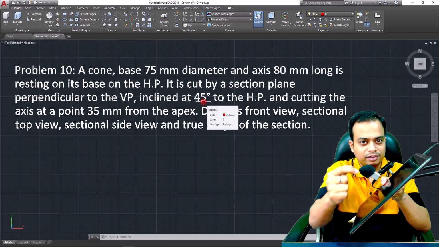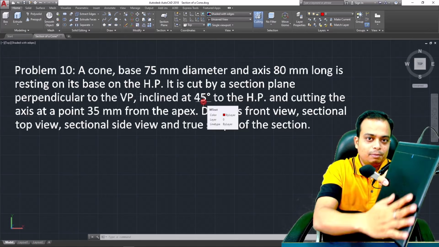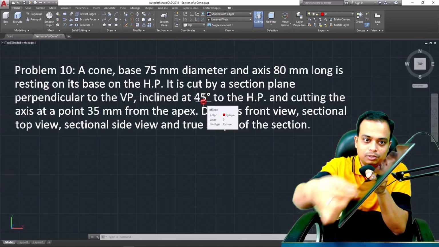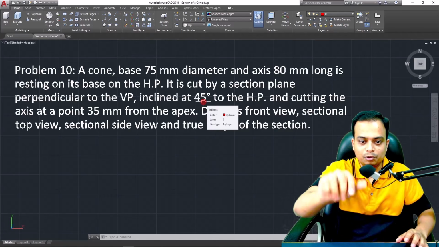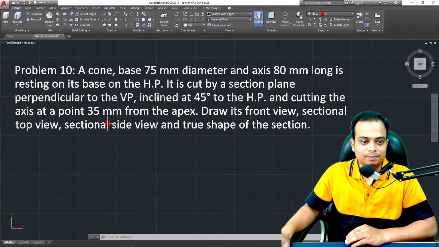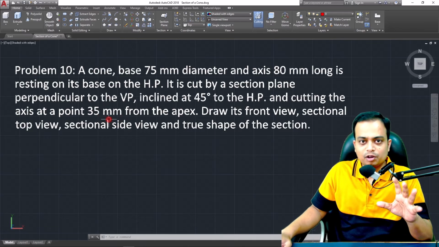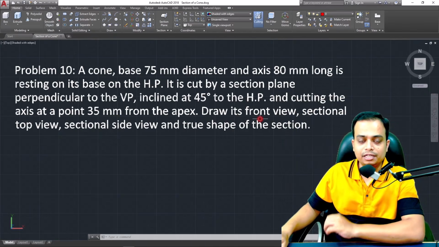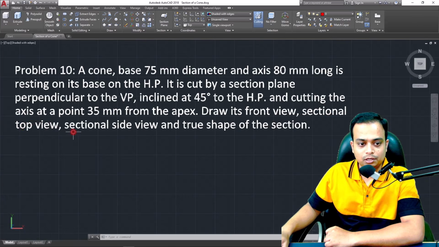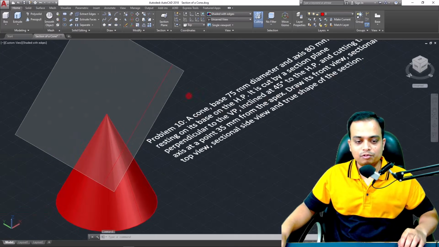One more thing to notice is when you create the front view, you guys are looking at it from the front, you won't be able to see this plane surface. Rather, what you will see is an edge view of the plane. Okay, and I'll prove it to you, don't worry. Now this plane cuts the axis at a distance of 35 mm from the apex. Apex happens to be the topmost point of the cone. We need to create the front view, the sectional top view, sectional side view, and the true shape of the section. Now let's look at it from the 3D perspective.